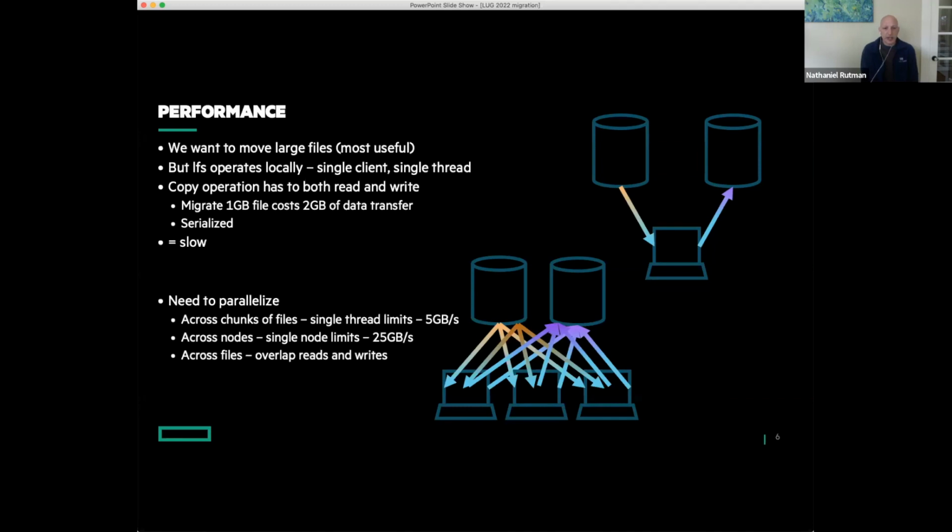To point out that because these are copy operations, right? This data movement is a copy from one OST to another OST via the client. The copy operation is actually both an I and an O, right? It's a read and a write. So that means that migrating a gigabyte of data costs us 2 gigabytes of data transfer, right? So it's actually going to 2 gigabytes through your NIC on that client. And also another point about that is that I/O is serialized. So you first have to read and then write. You can't do those two things simultaneously.